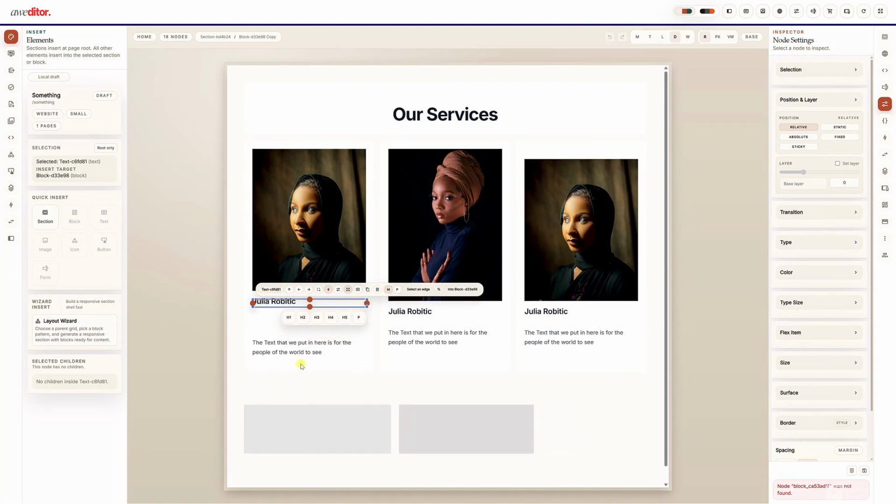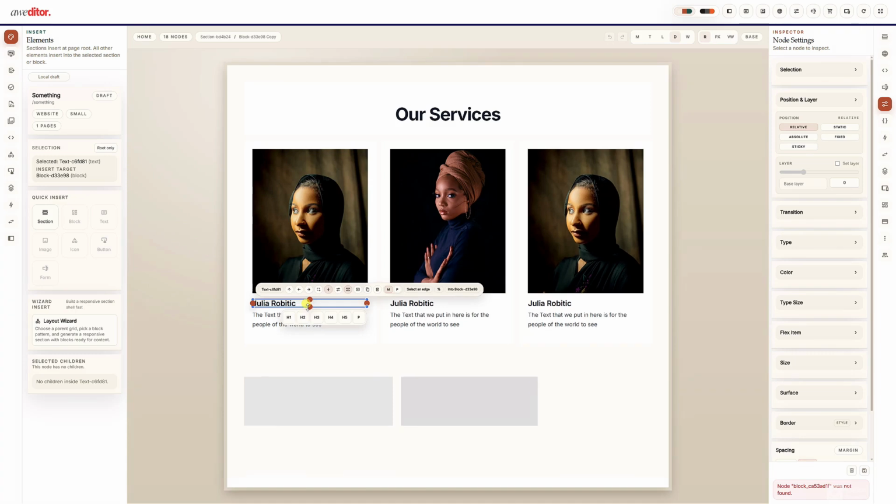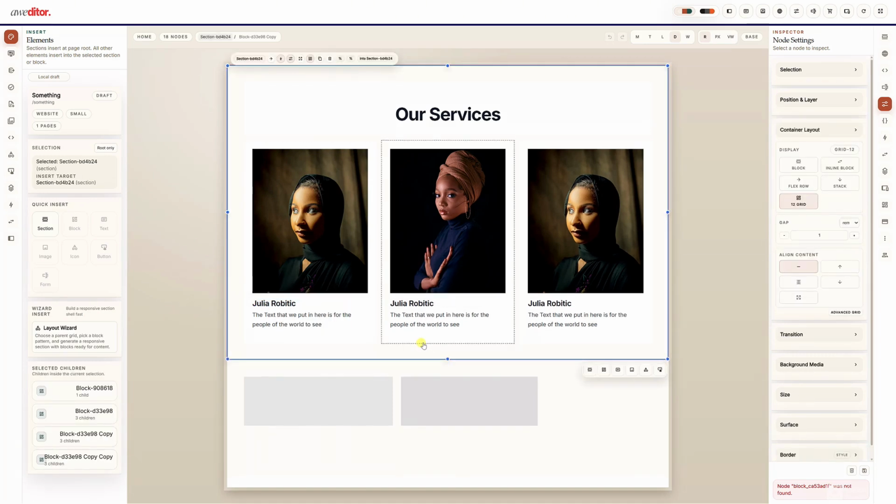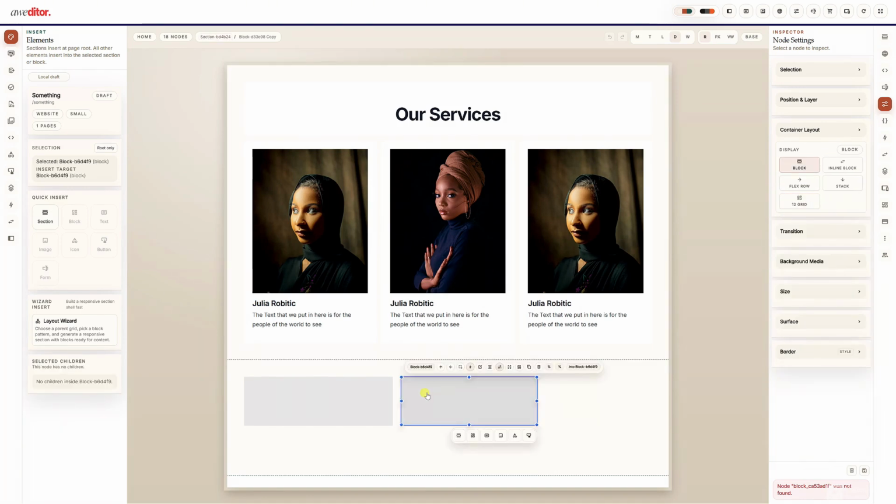You can see it increases the margin. That's the space between the elements, and that's what you use to position elements in the software to make it easy.